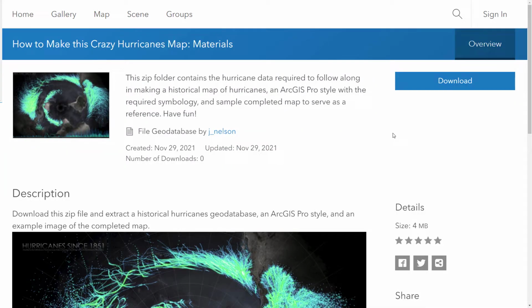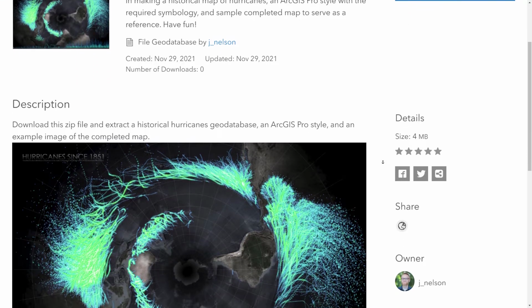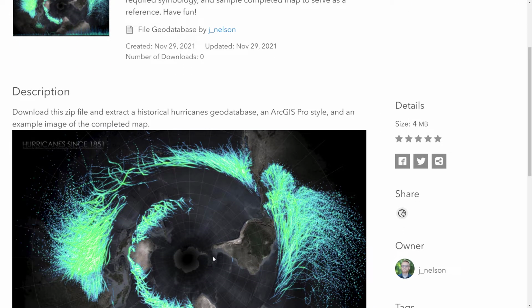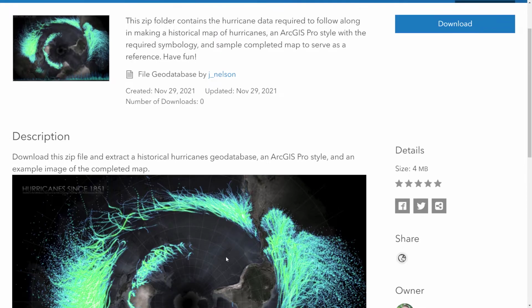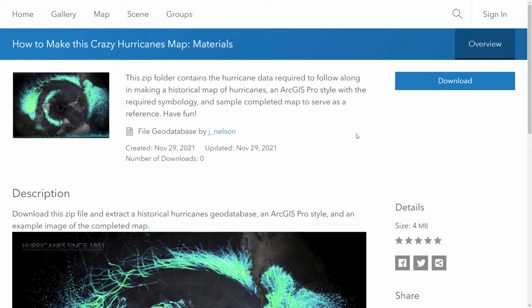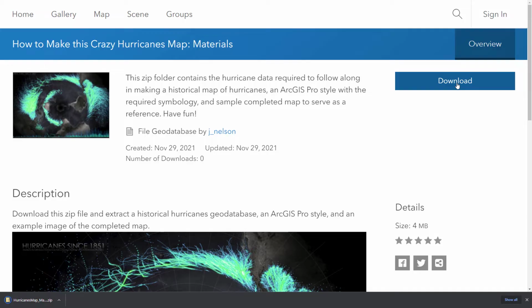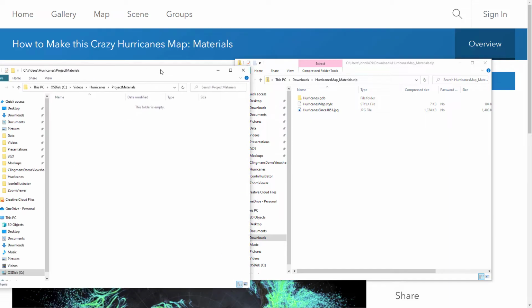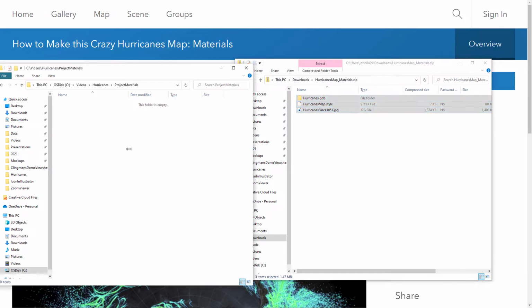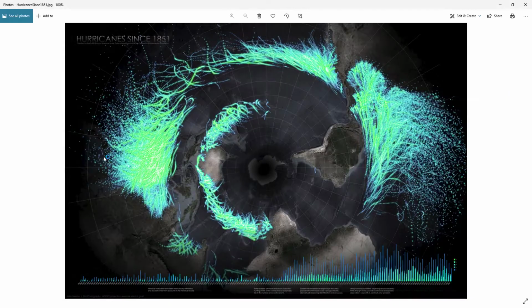Now I've provided some resources for you in the form of an ArcGIS Pro geodatabase with all of this historical hurricane data sourced from NOAA, and a map image as an example, and also an ArcGIS Pro style with all of these firefly points and fills and everything that you'll need to make this map. I'll download it and open up this zip folder, and I'll just extract it to my project folder. This is the data, this is the style file, and this is the map reference.